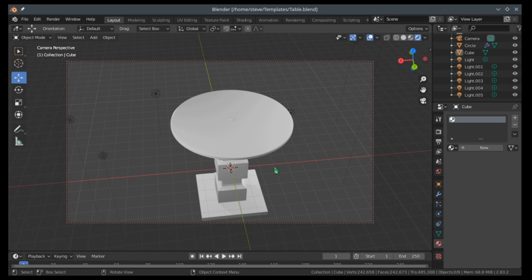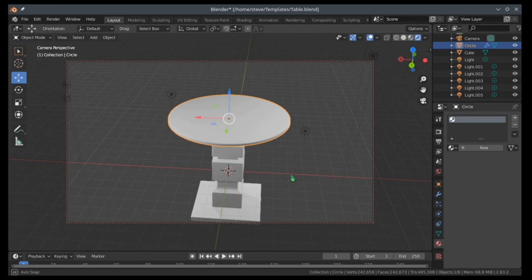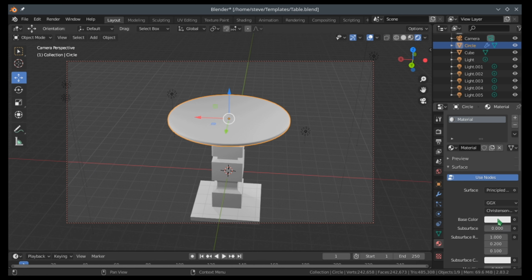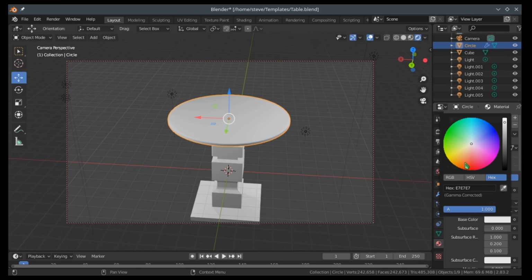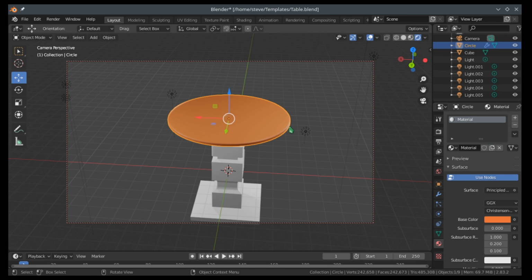Okay, so we're going to apply color to the top of our table. Let's select the top of the table, come to Material Properties, click on that, go to New, and select a color of your choice. This is just the fun part, so you don't need to apply any material that corresponds to what it should look like, but we just want to know how to apply color to our table.